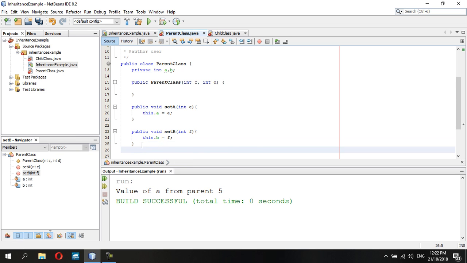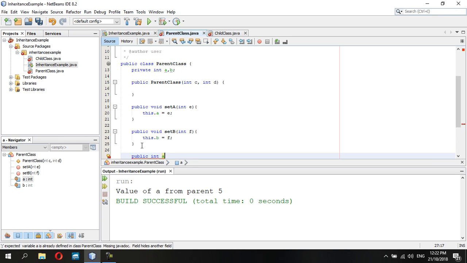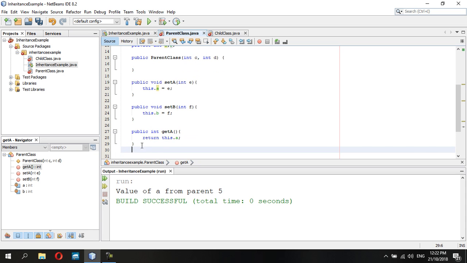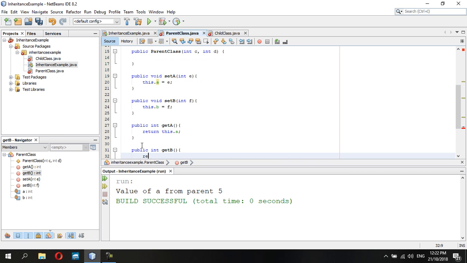And then getter method, public integer getA, return this.a, and public integer getB, return this.b.